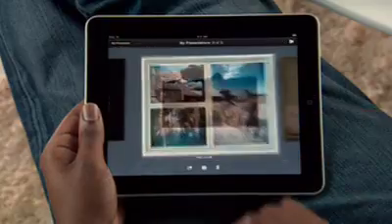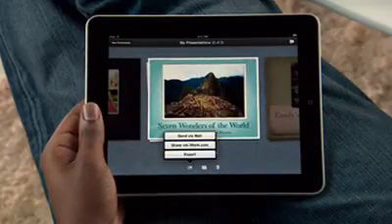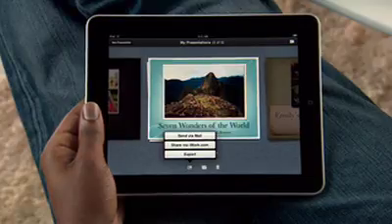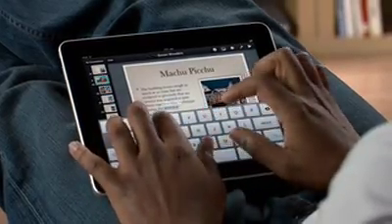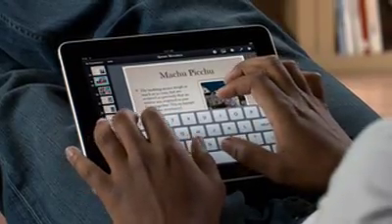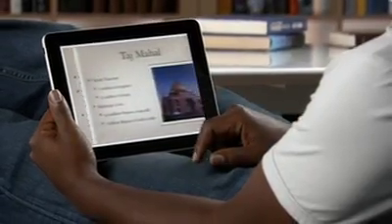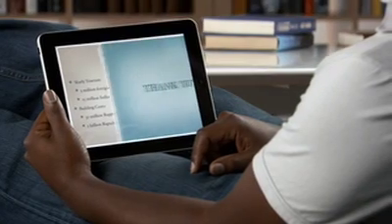When you're ready, you can send your work via email, upload it to iWork.com so anyone on a Mac or PC can view it, or easily export it as a Keynote or PDF file so you can use it on your computer. You can buy Keynote from the App Store. With Keynote, you've got everything you need to create exciting, animated presentations that'll make a powerful impression.